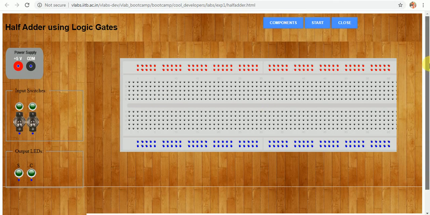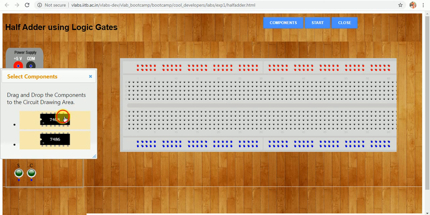Now you can see this is a window for performing simulation. You can see this is a breadboard. You can also see the power supplies given, input switches, output LEDs, and components. We require two components, 7408 and 7486. So I am dragging and dropping them on the breadboard.